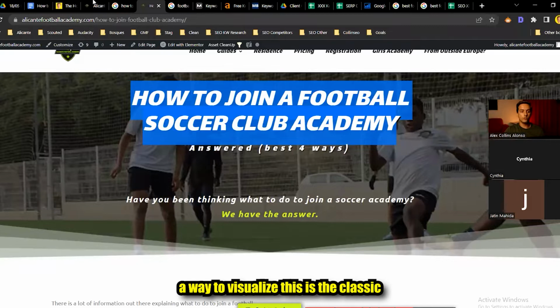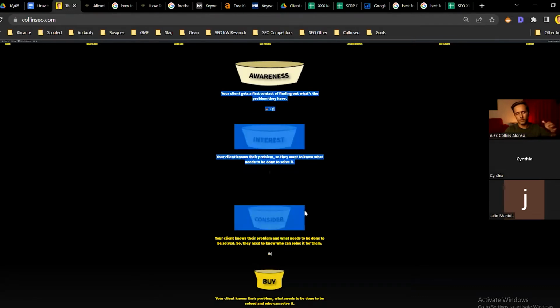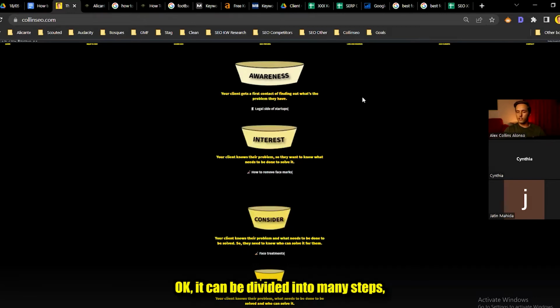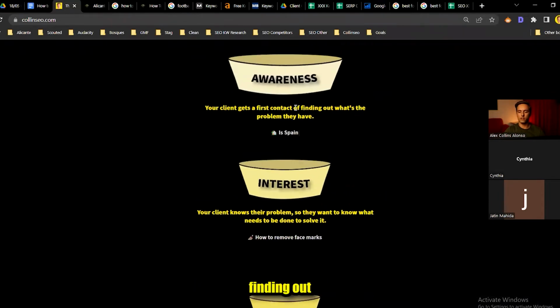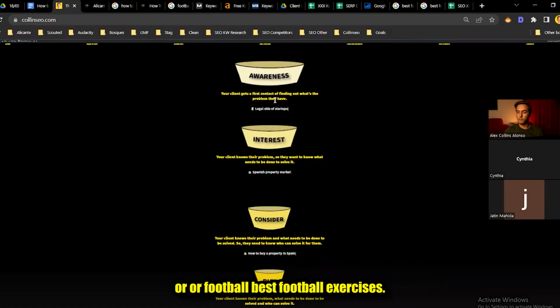A way to visualize this is the classic marketing funnel. You've seen this in hundreds of examples for social media, ads, everything. Well, there's one for SEO as well. It can be divided into many steps, but to simplify it, we have 4. We have the awareness step, or what people refer to as a cold lead, where the person gets a first contact, finding out what problem they have. They search something like how to join a football academy, or best football exercises. They look for information, read it, thank you very much, they go.